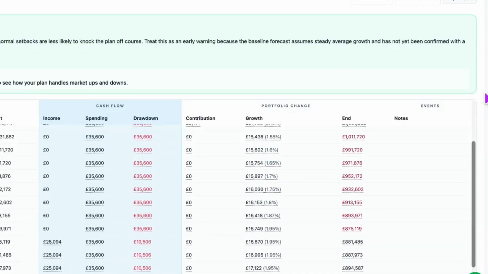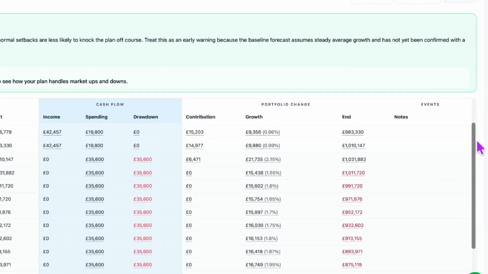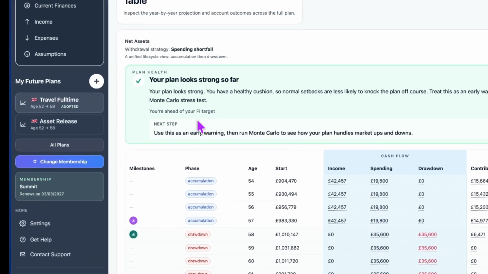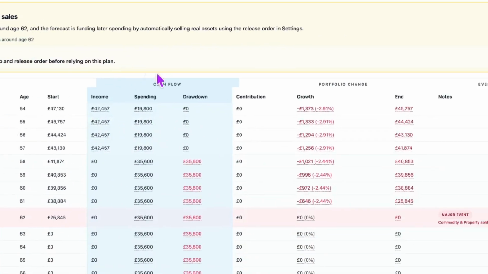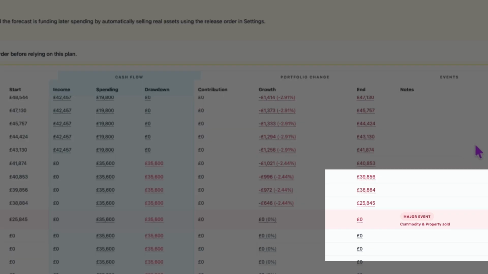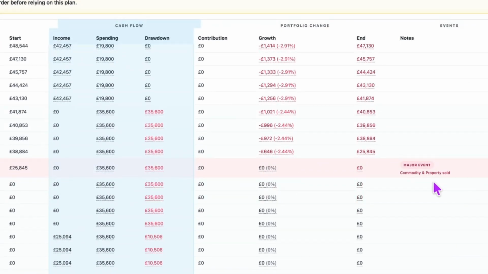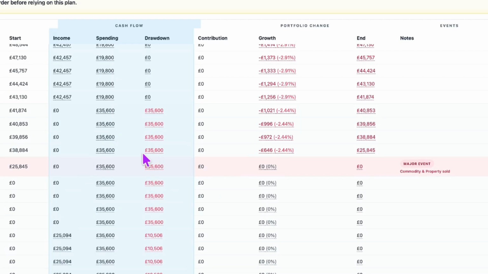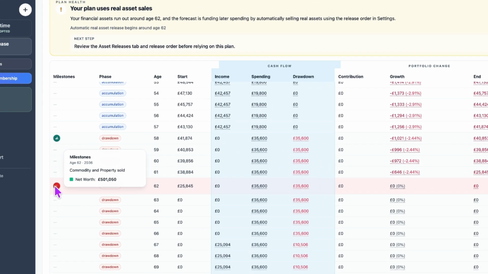Lastly, on the right hand side, we have any special events. For example, if I click on this plan just here, we have a major event because this particular plan has been set up so that it actually fails and reaches a point where there are no net assets available to fund the plan. So a property has to be sold, and any real assets, in order to continue funding the actual plan. You can hover over here and we can see that we have to sell property at this point in order to continue with the plan.